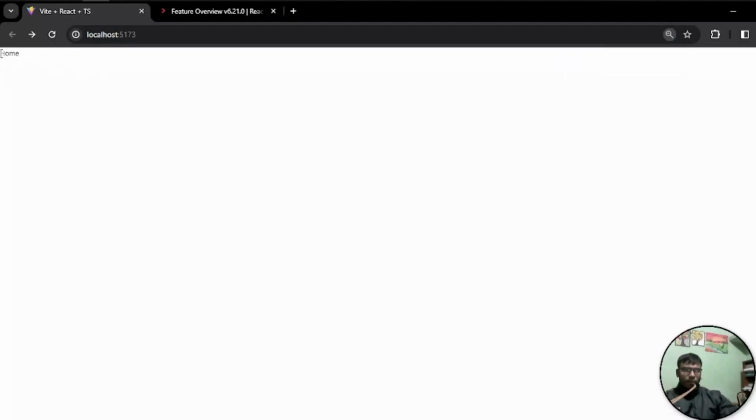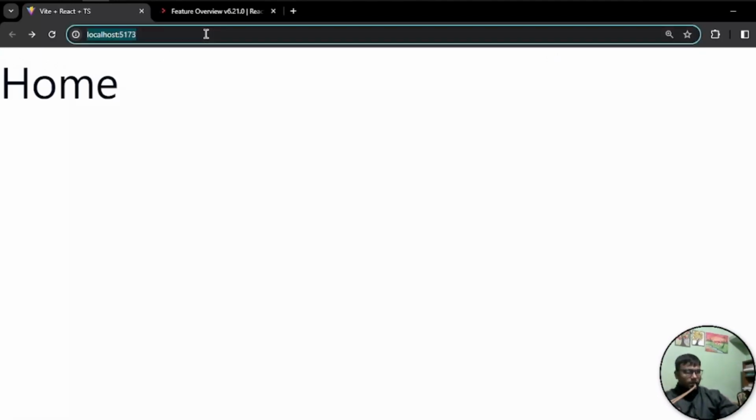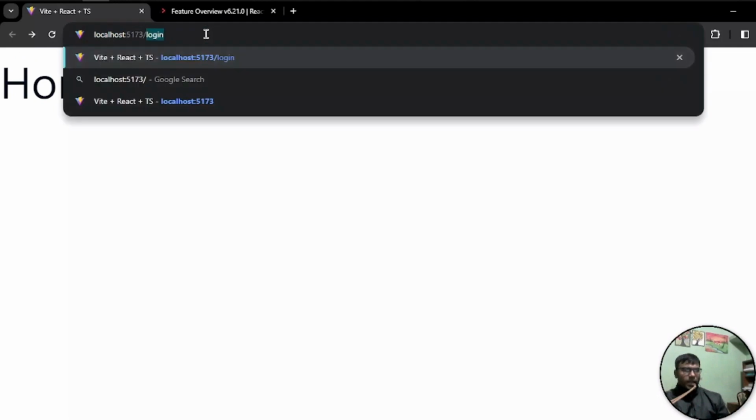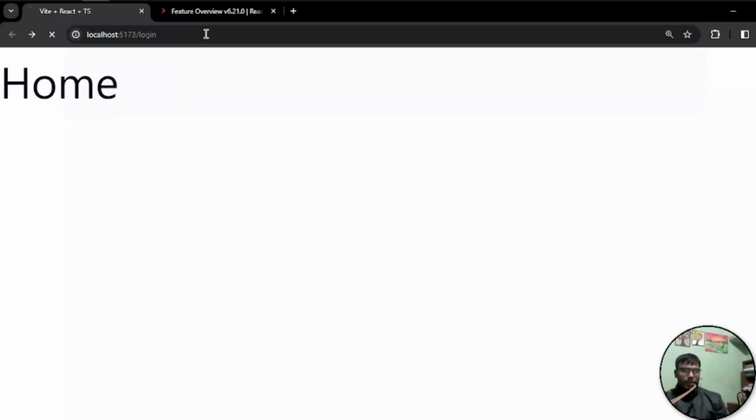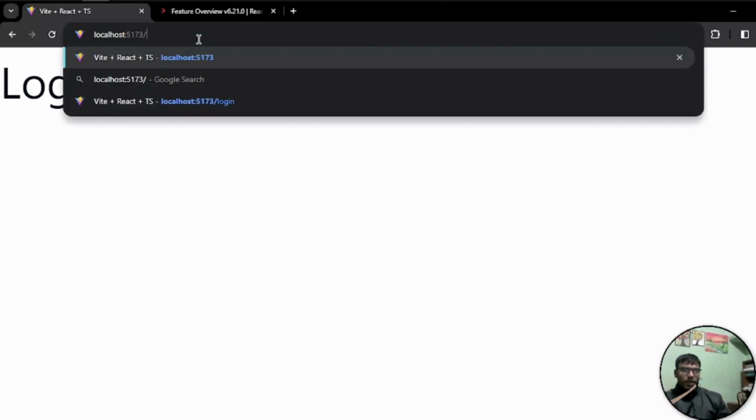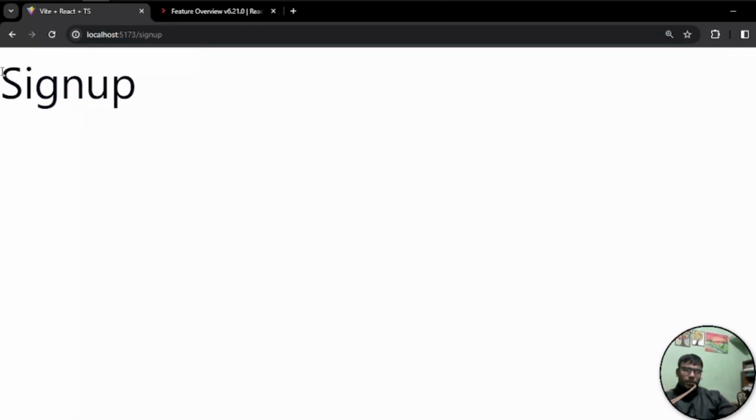Now we see the home page. If I zoom it, you will understand well. And then inside this box, just give a slash and right here login and press enter. You will see the login page. And then if I write sign up, you will see the sign up page. That means React Router DOM working well.